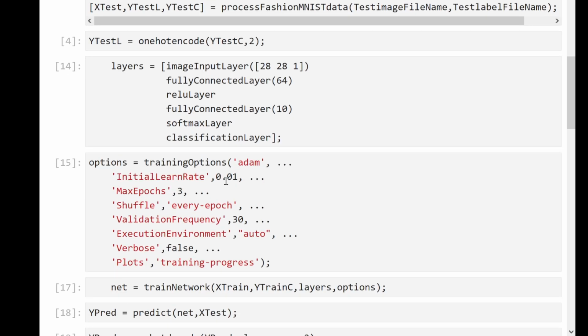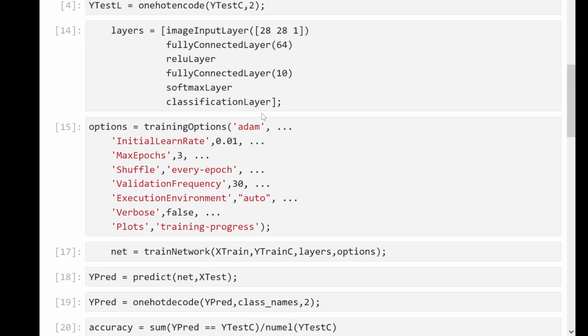And then I have a bunch of options. Adam is the key thing. That's telling it how to optimize this. Adam is a fancy way of doing gradient descent with the momentum we talked about last time. And then I have to specify what my learning rate is, and how many epochs I do. An epoch is a pass through the training data. And then there are a bunch of other little bits and pieces. And then you just say train network, right?